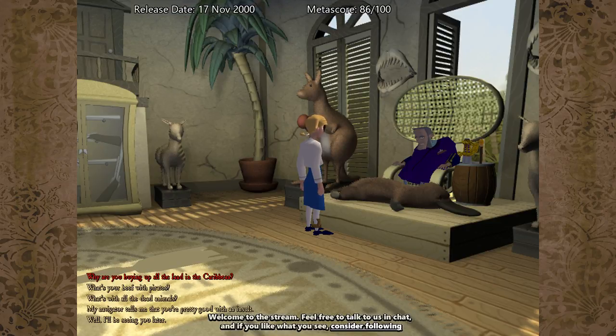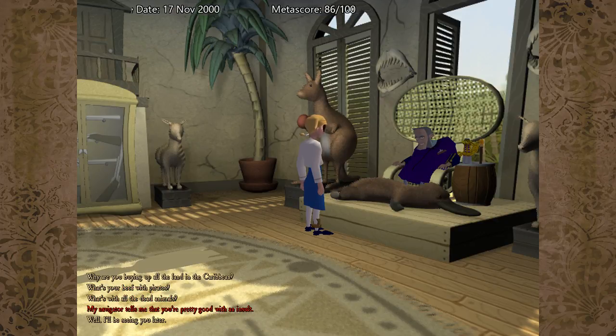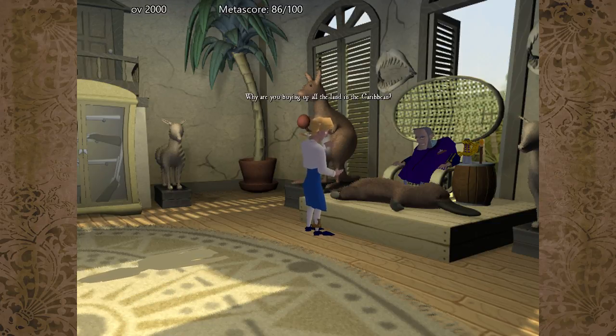Why are you buying up all the land in the Caribbean? What's your beef with pirates? What's with the dead animals? My navigator tells me you're pretty good with an insult. I guess that's a way to challenge him. Let's just ask a bit. Why are you buying up all the land in the Caribbean?